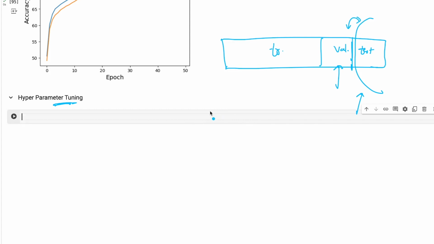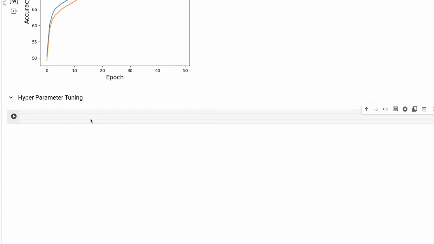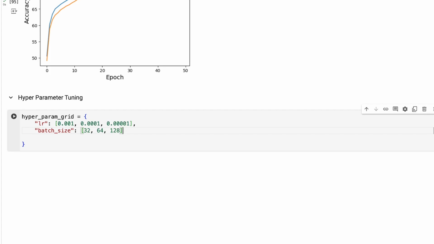Now, let us first define the hyperparameter grid and implement the whole hyperparameter tuning process. Let me define a new dictionary called hyperparam grid, which considers the different hyperparameters that we are planning to tune. The very first hyperparameter is learning rate, for which I'm providing some possible values like 0.001, 0.0001, and e to the power of -5, some arbitrary values. I'm also providing batch size, where the possible values could be 32, 64, 128, and so on.